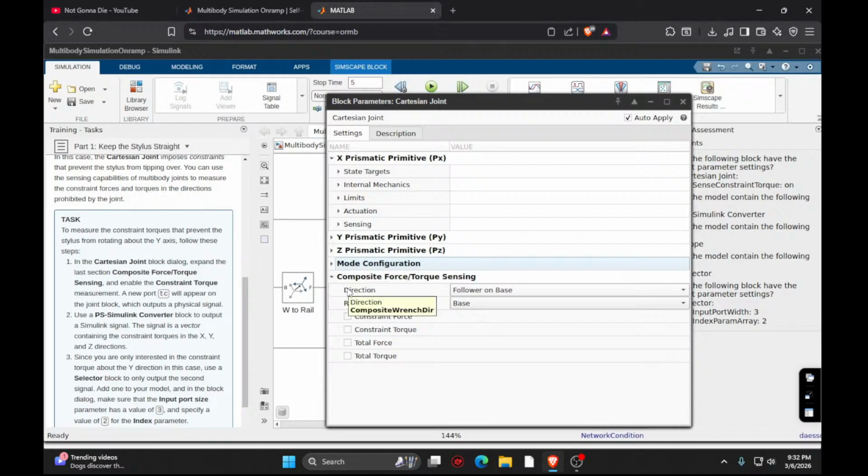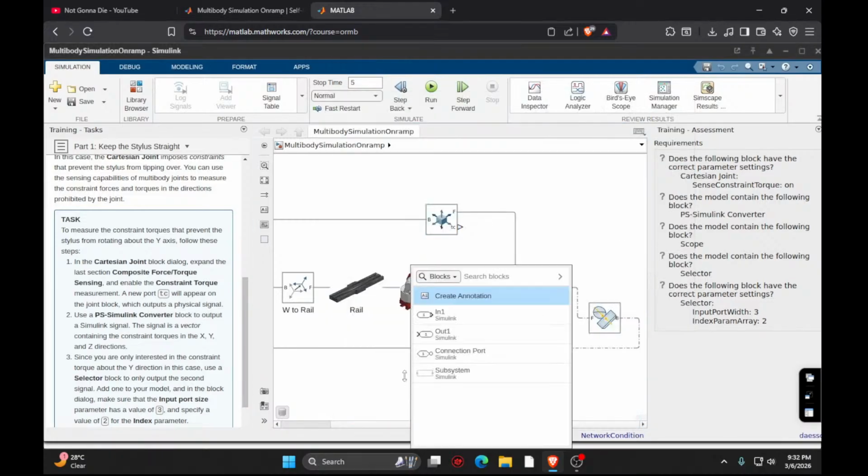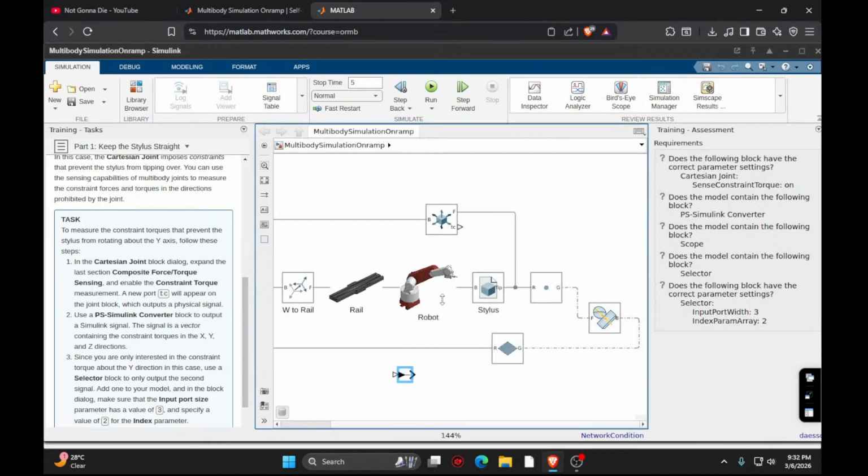Then enable the constraint torque. A new port TC will appear on the joint blocks, which outputs a physical signal. So, PS, PS simulation converter.